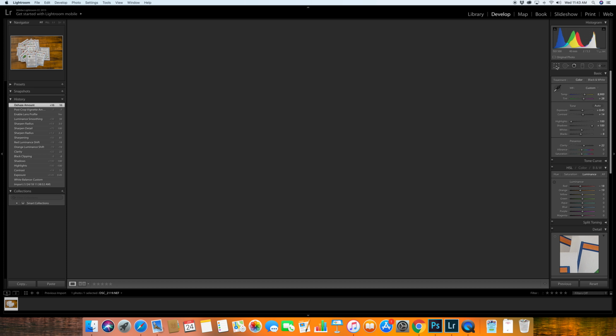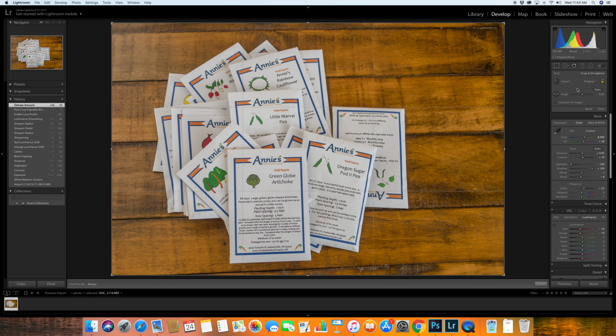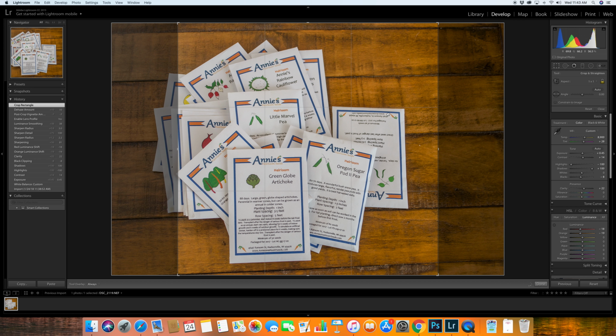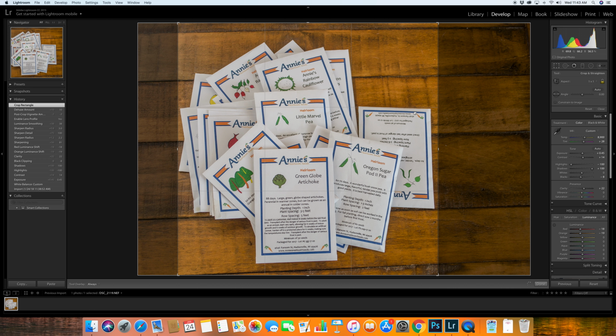So if I want to use this for Instagram, I'm going to need to crop it to a square. So you can change that here and change it to a 1x1. And then you just move it to where you want. So there's my square right there for Instagram. And you say done.